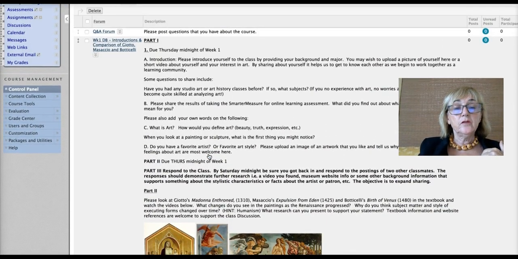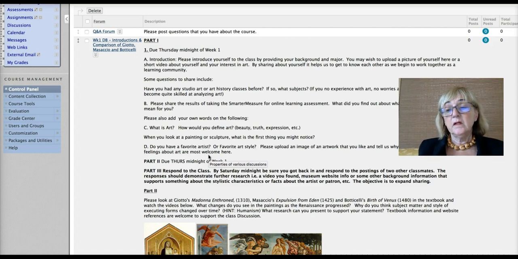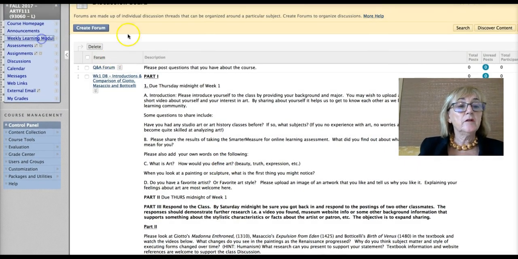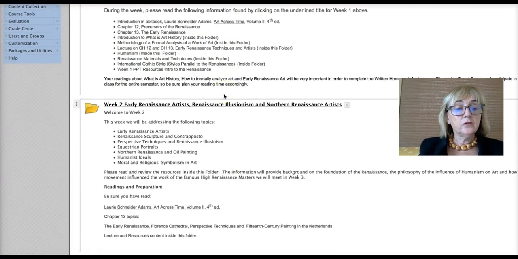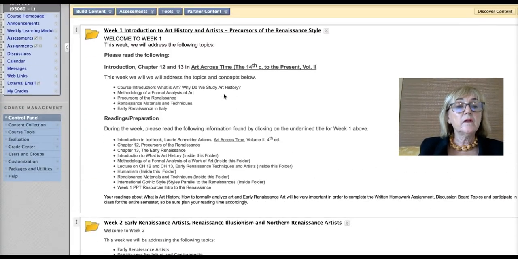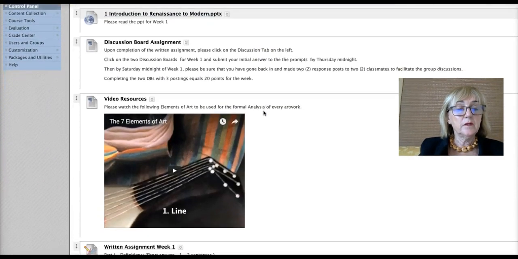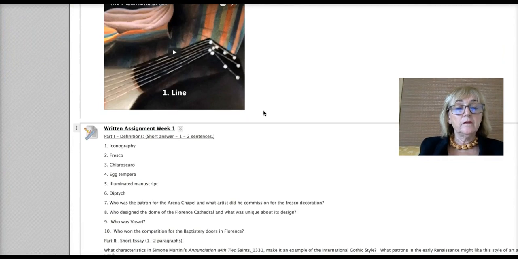There'll be discussion boards due Thursday midnight, and then Saturday midnight you have your 2 responses to your classmates on the discussion board. Some weeks there are 2 discussion boards, some have multiple parts, and other weeks there might be just 1 discussion board. So just be aware of that. And then by Saturday midnight, in the learning modules, you click back there and you'll find your written assignment, which is due on Saturday at midnight. You have to click in week 1, and then you see the written resources here. Written assignment, and this is the written assignment down here.